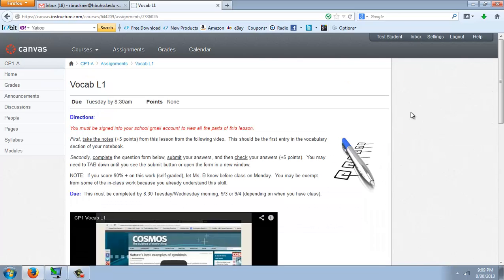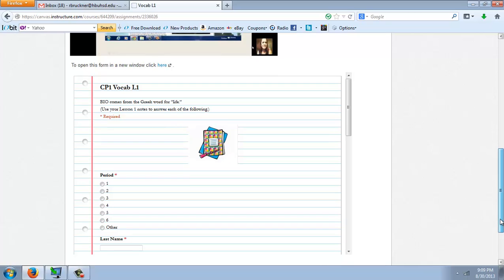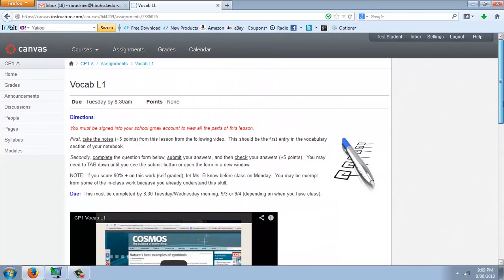This is where you're going to need your notebooks out. Because, and notice this, you have to be signed into your school account to access all parts of this lesson. That's really important because you will not be able to get to the form down here to answer the questions about the lesson if you're not signed in to your school account.